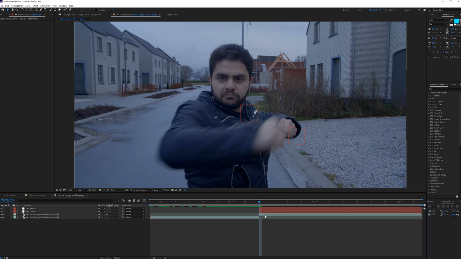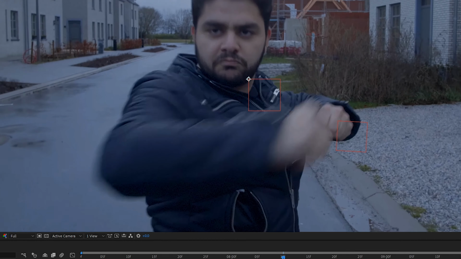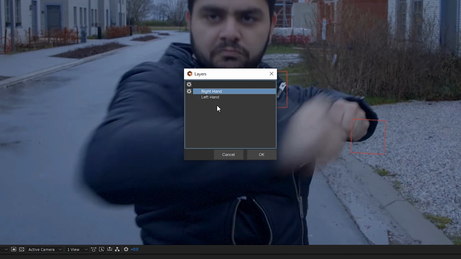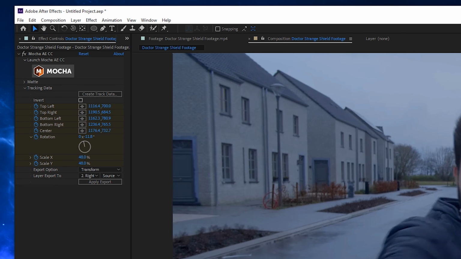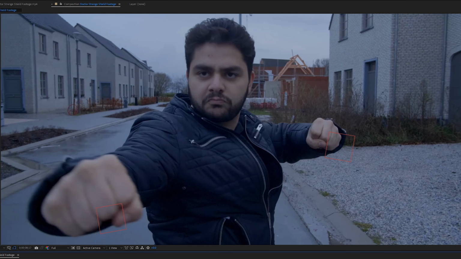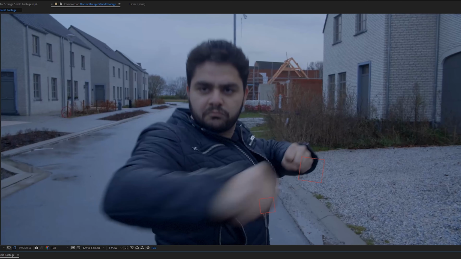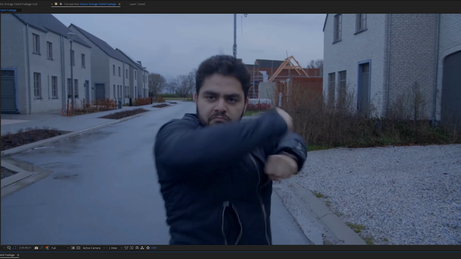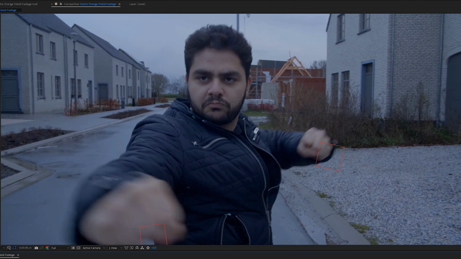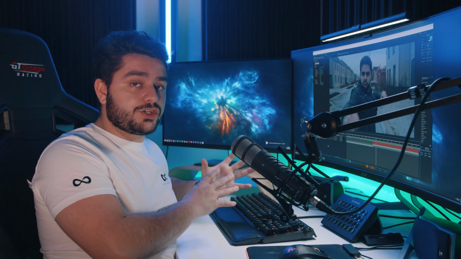And then the other one, so the right hand, we want to go create tracking data, select the right hand, uncheck the left hand, click OK, transform, right hand, apply, and there we go. So now we have these nulls, and as you can see, they're sticking pretty well to our shot. Okay, the scaling looks all right. Cool. So now what I want to do is import our shield element.